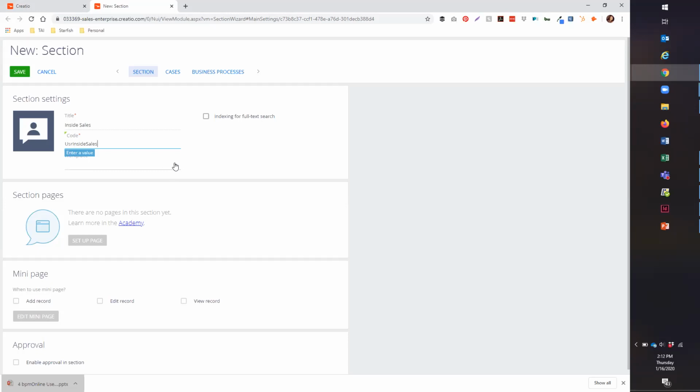So this is the workplace drop down here. We can select which workplace we want to actually add this section to. Like we said, you don't have to do this right away, but you can, and you can also edit this later and add it to additional workplaces or remove it. So this is the indexing for full text search checkbox. If you want this section to be searchable, you'll check that.